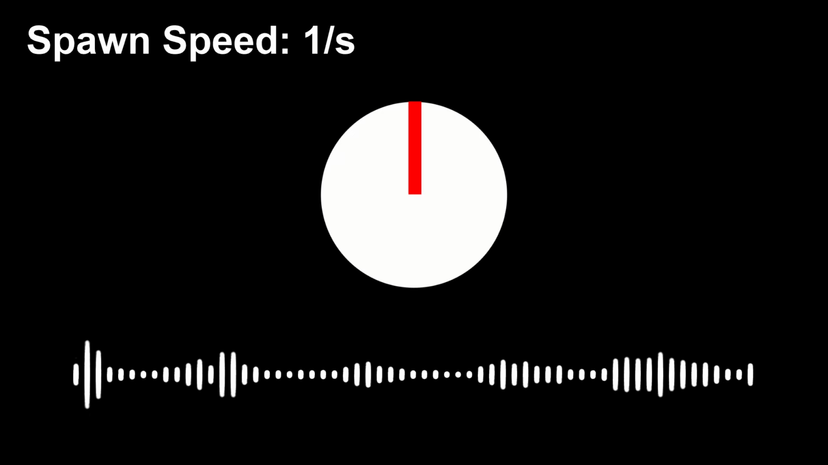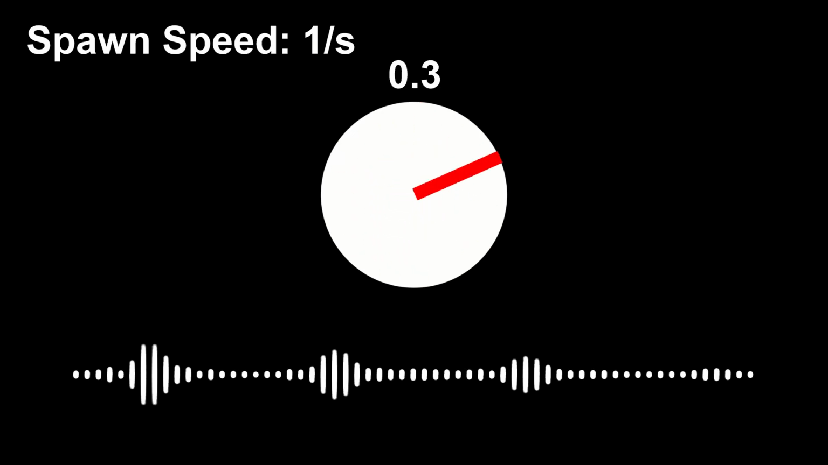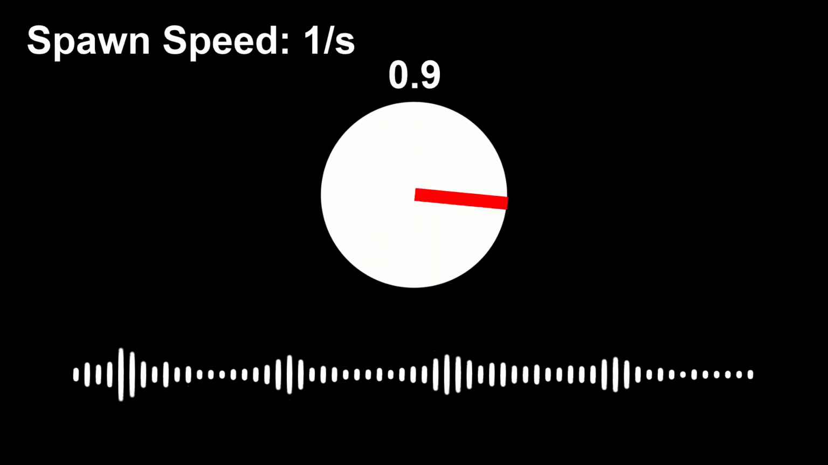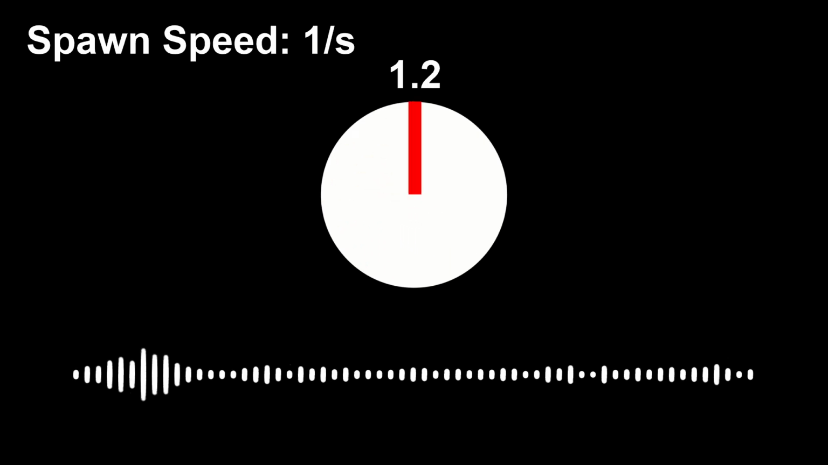Computers work in loops. They can only loop so fast. Let's say this loop runs every 0.3 seconds. Then once the loop finishes its fourth cycle, it has passed 1 second. But in hindsight, it took 1.2 seconds. But wait, there's one more issue.